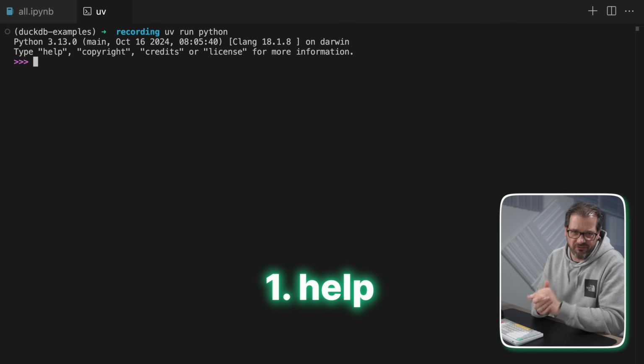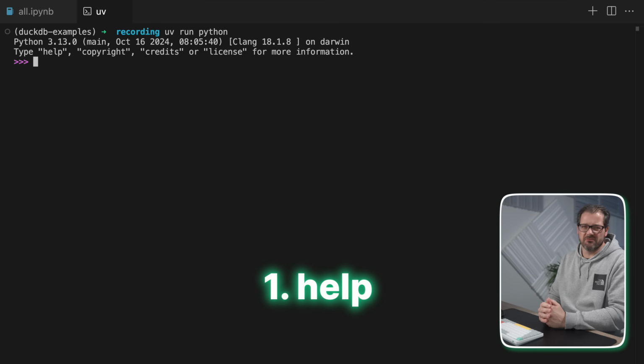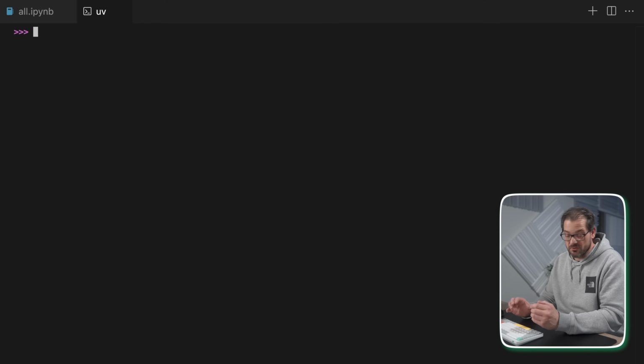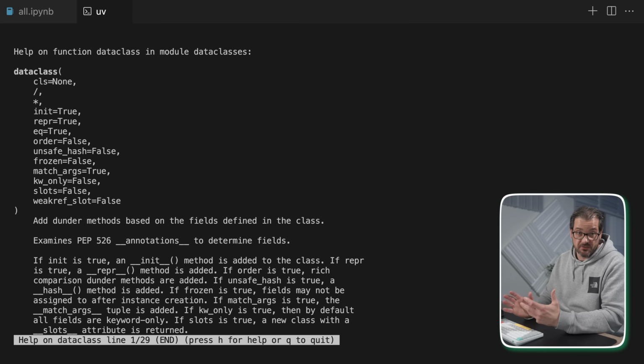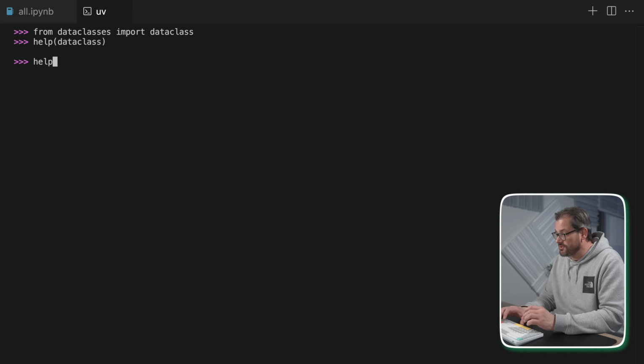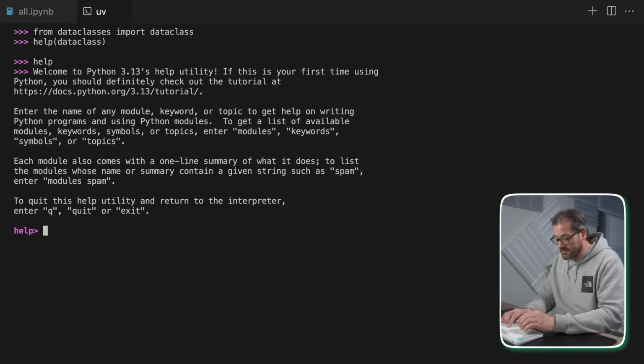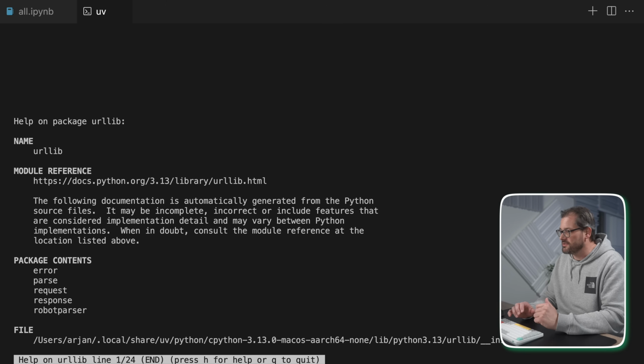Let's dive in. The first function I want to talk about is the help function. This is mostly used for the interactive interpreter. The way that this help function works is, let's say, from dataclasses we import dataclass. Once you've done that import, you can simply type help(dataclass), and you get some information about that particular decorator. Or you can also directly launch into the help environment, and then simply type the module that you want to know more about. Let's say urllib, for example, and then it gives me the help for urllib.